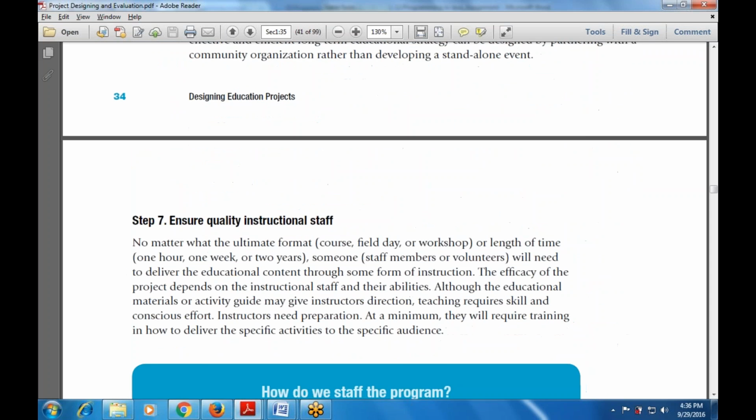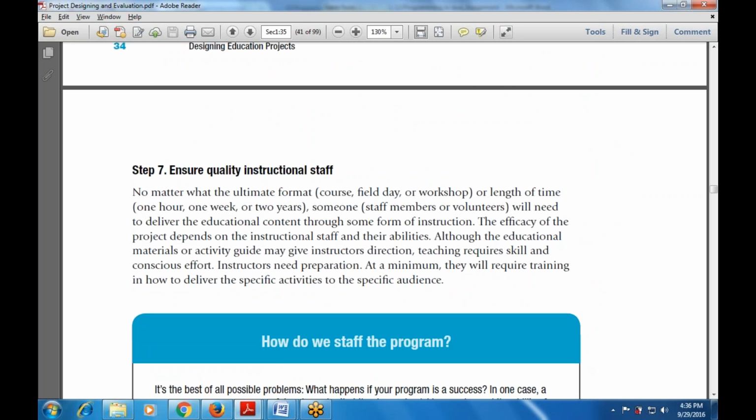The next step is step number 7, which ensures a quality instruction staff. No matter what the ultimate format, whether a course, a field day, or a workshop, or the length of time, whether 1 hour, 1 week, or 2 years, someone, staff members or volunteers, will need to deliver the educational content through some form of instruction.